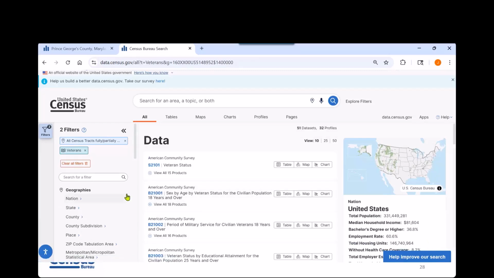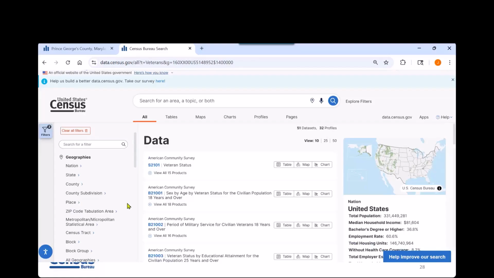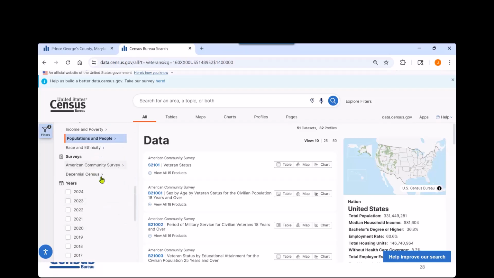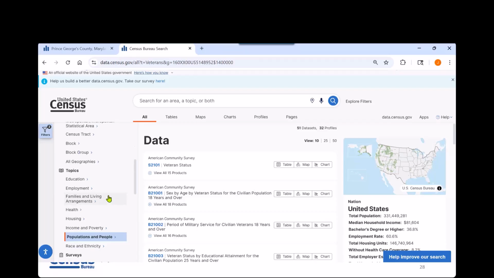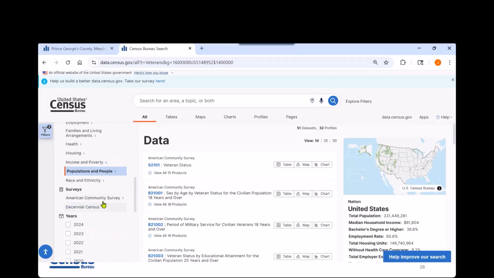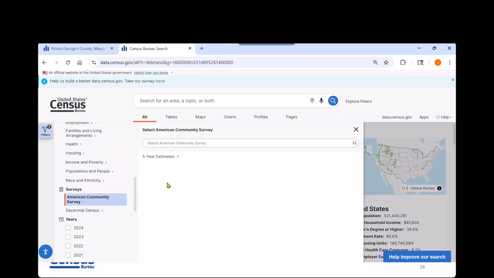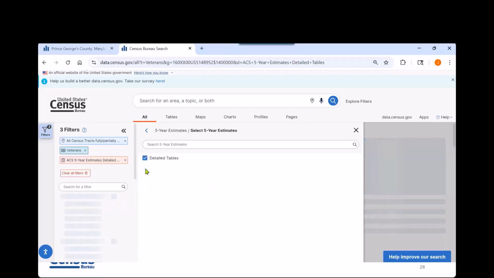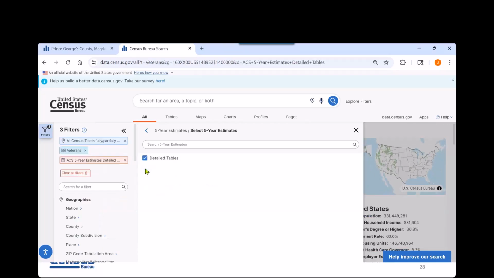Actually, you know what? Let's do one other. Let's say that we want to specifically look at the detailed tables. So you can use the survey filters down here. Now you notice we've already done the search, but you can still add additional filters. You don't have to start all over again. So underneath the surveys, we have American Community Survey. And then because of the type of geography that we're looking at, it's just 5-year estimates that are available. And so then I'm going to check the box for detailed tables. And so this is just going to limit the tables that we get back to the detailed tables.